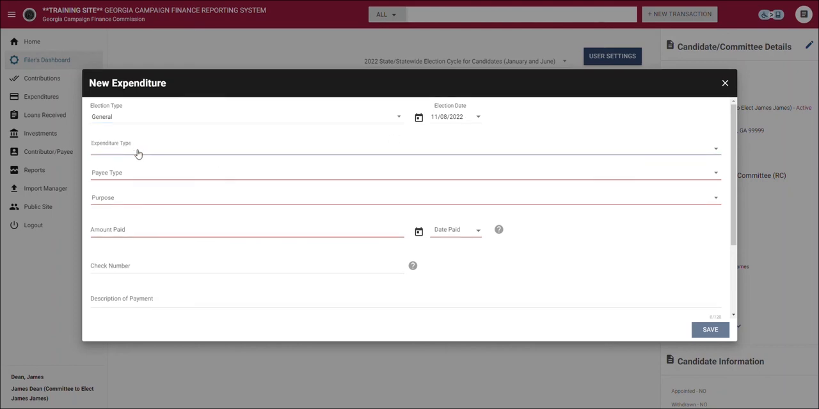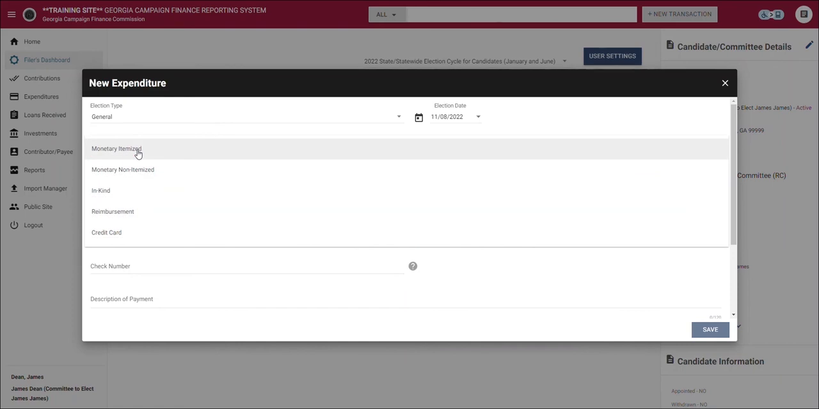You must choose an expenditure type. Monetary itemized means all expenditures expended that are $100 or more and are required to be itemized. Monetary non-itemized means all expenditures expended that are $100 or less that are not required to be itemized. In-kind expenditures are all in-kind expenditures expended. Reimbursement, credit card, means entering expenditures the filer used a credit card for.